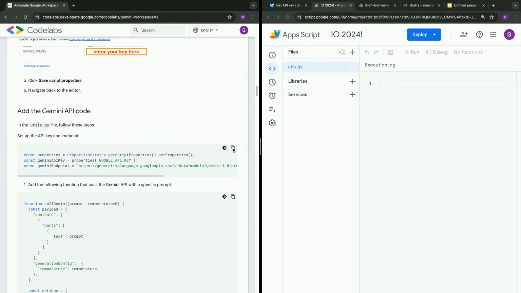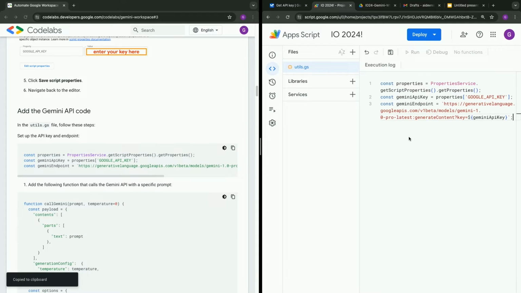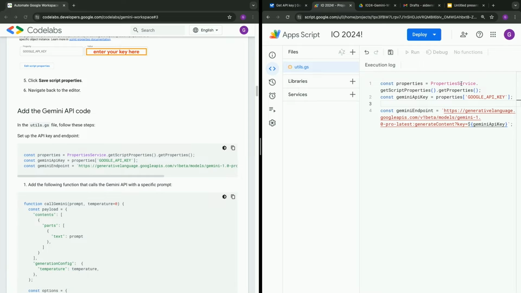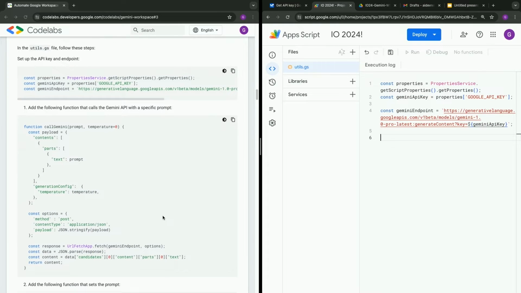So we'll copy across our first code snippet, paste that in, and I'll show you what we've got here. So these first two lines load up the properties service and pull out this key that we just specified. So if a colleague has a copy and they've updated to their own key, this will pull theirs out. And then all we're doing is specifying the endpoint that we're going to use here. This is Gemini 1.0 Pro latest, and we plug our API key in here. So we'll use that in our request coming up.